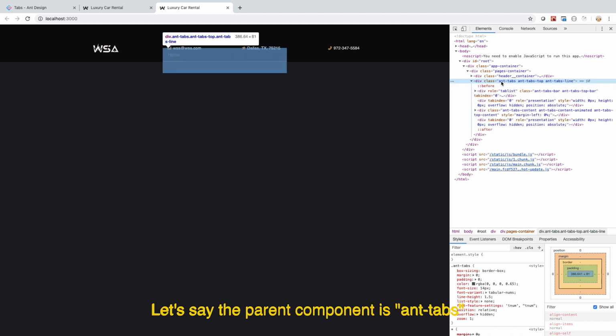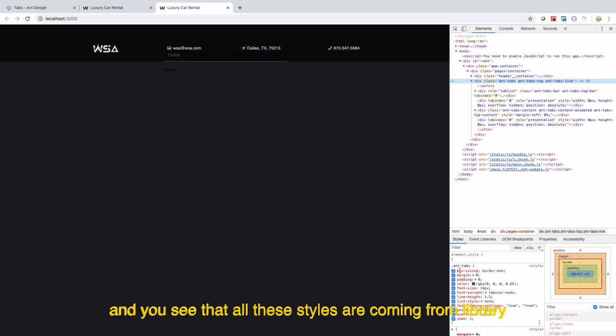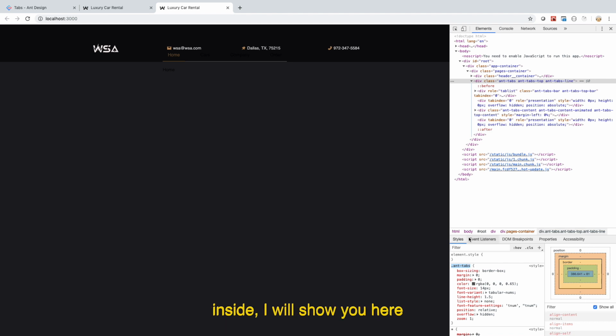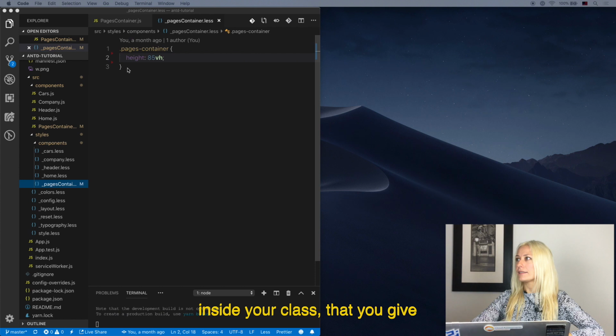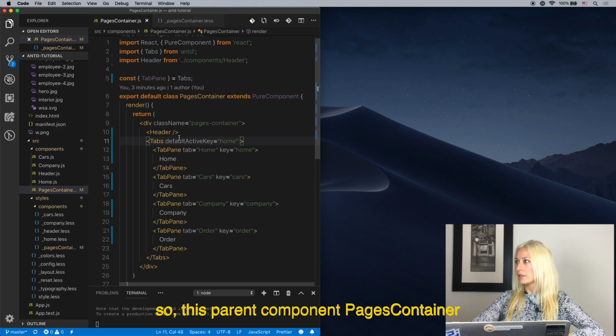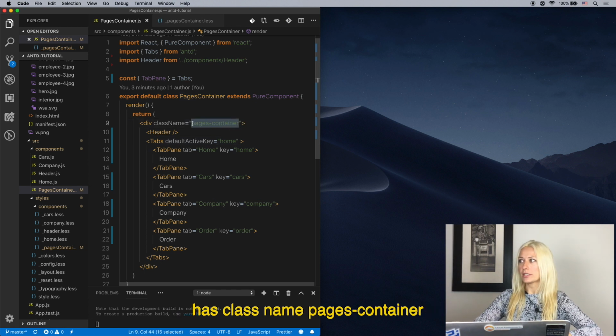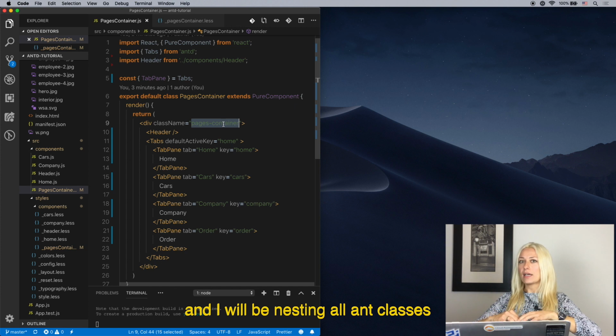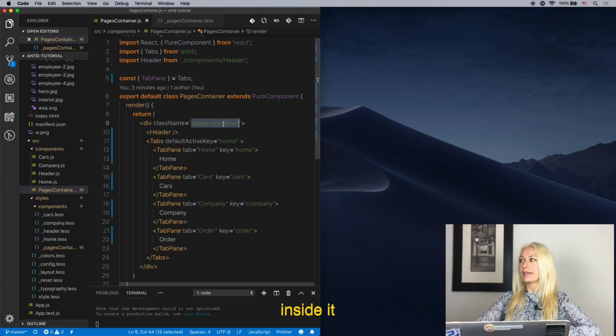Let's say the parent component is ant-tabs, and you see that all these styles are coming from the library. So if you want to change something, you will need to reuse the same name inside your class that you give. So this parent component, pages container, has the class name pages container, and I will be nesting all Ant classes inside it.